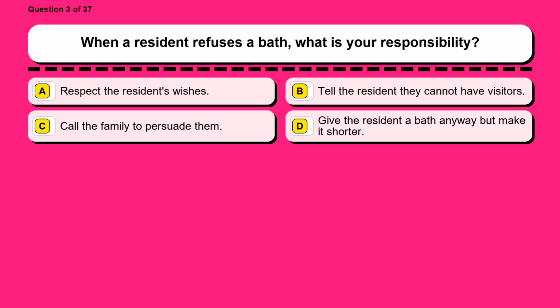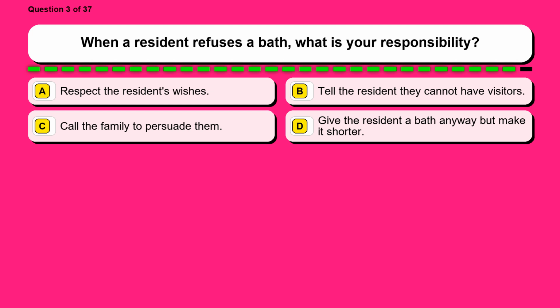Question 3. When a resident refuses a bath, what is your responsibility? Option A. Respect the resident's wishes. Option B. Tell the resident they cannot have visitors. Option C. Call the family to persuade them. Option D. Give the resident a bath anyway but make it shorter.